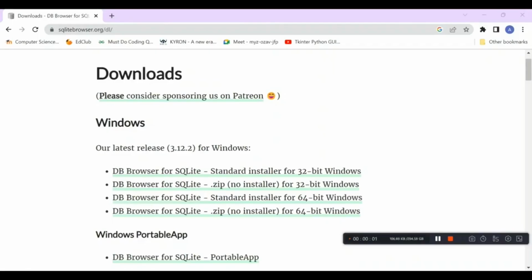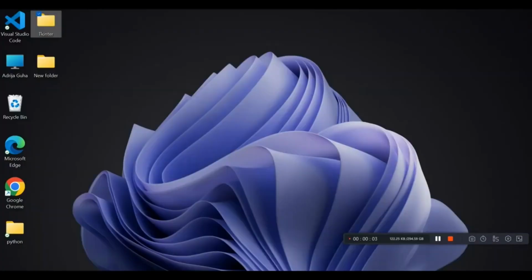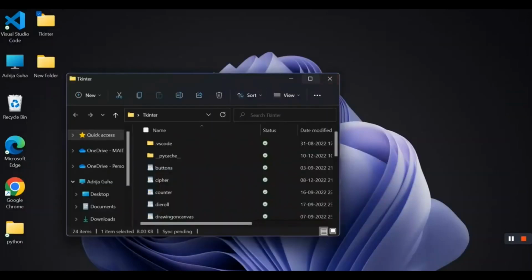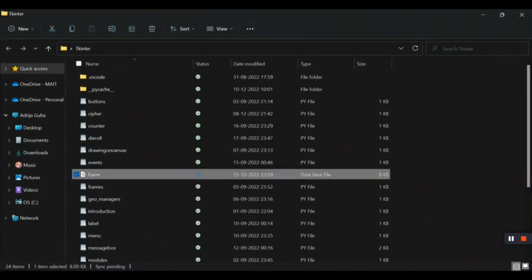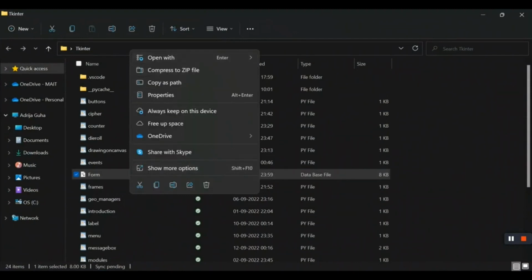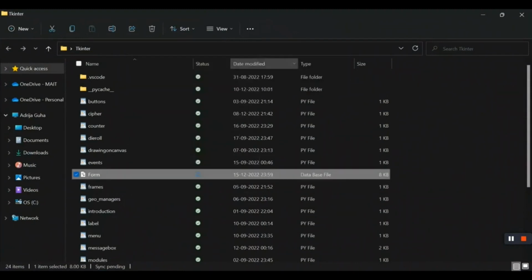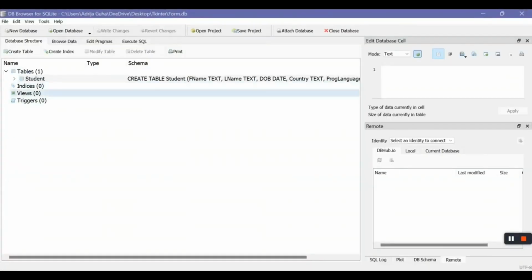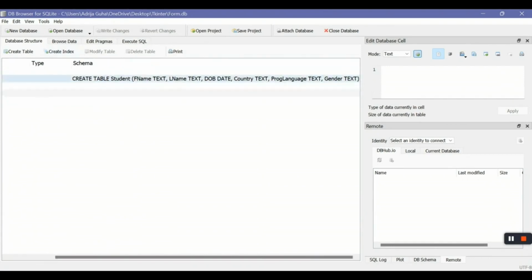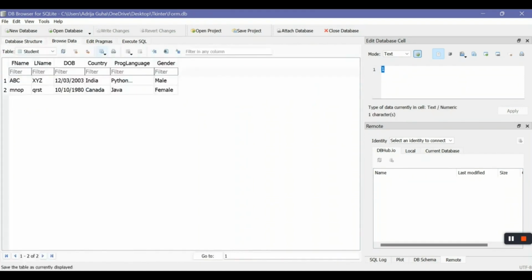Once you've installed it, which is very easy, you can go with the default settings. You just need to check the Tkinter folder in which you are saving all the programs, and there you'll find this form.db and you can open it with DB Browser for SQLite and you can actually see the table. You will find this interface. So you can see we have our table student. It has the specified field names. When I click on browse data, you can actually see the table that we have filled in.